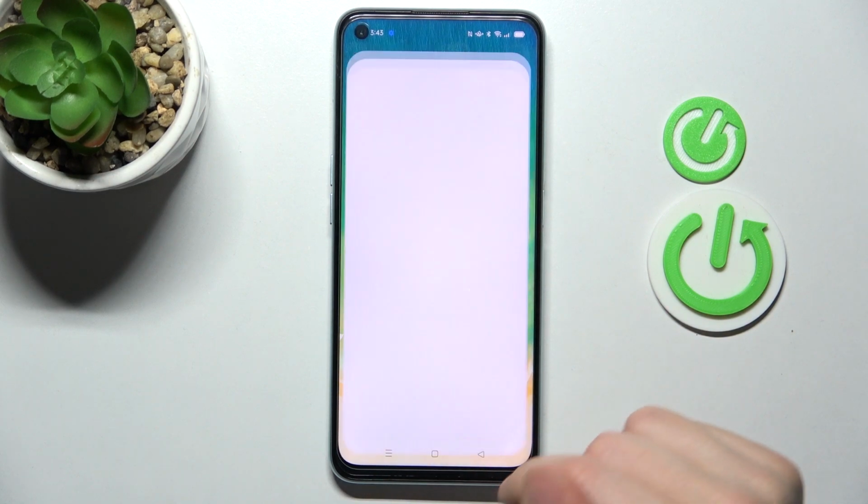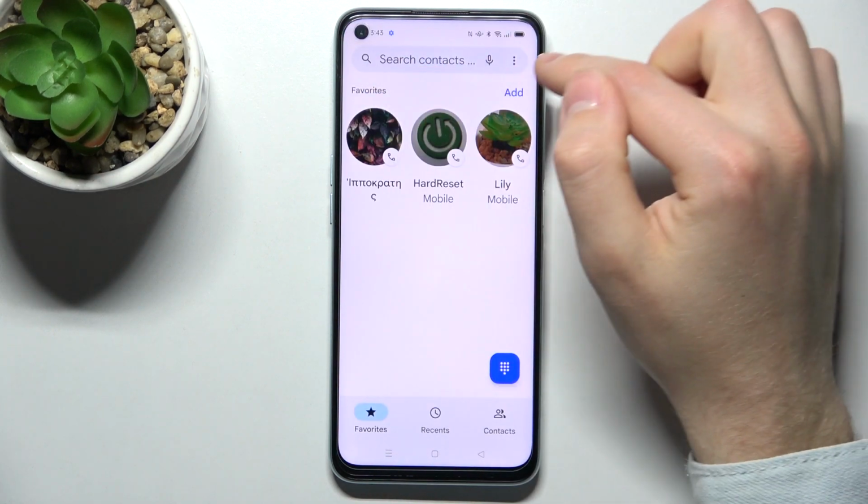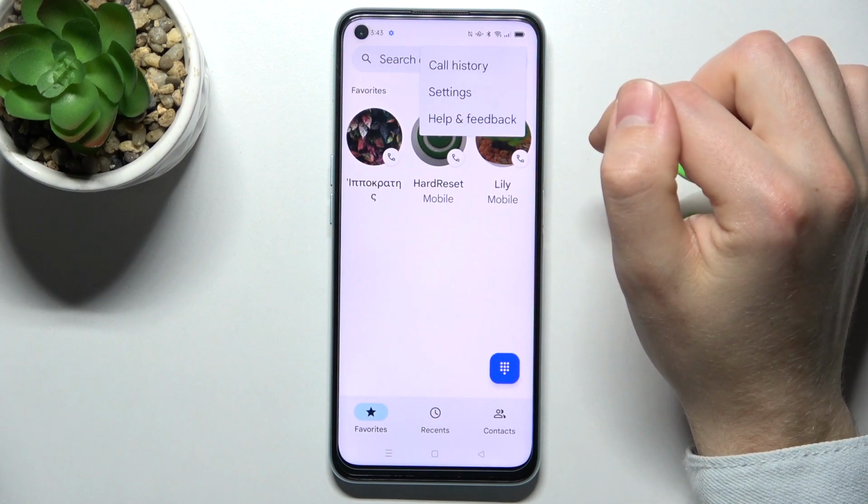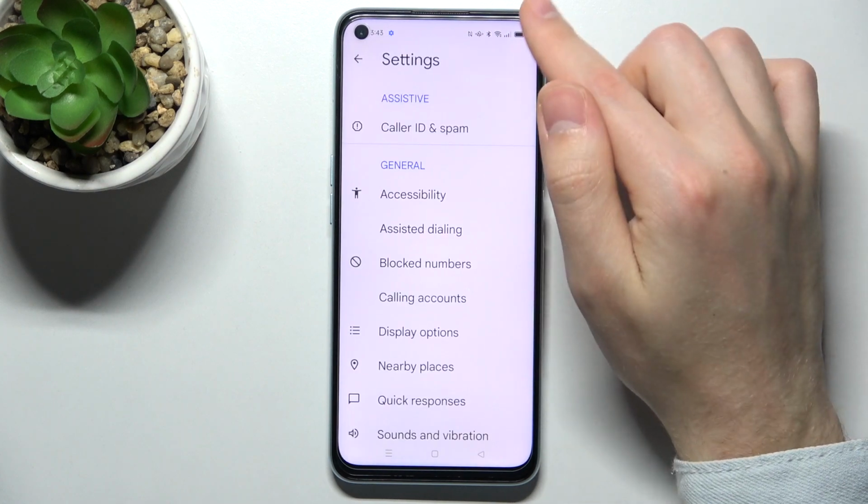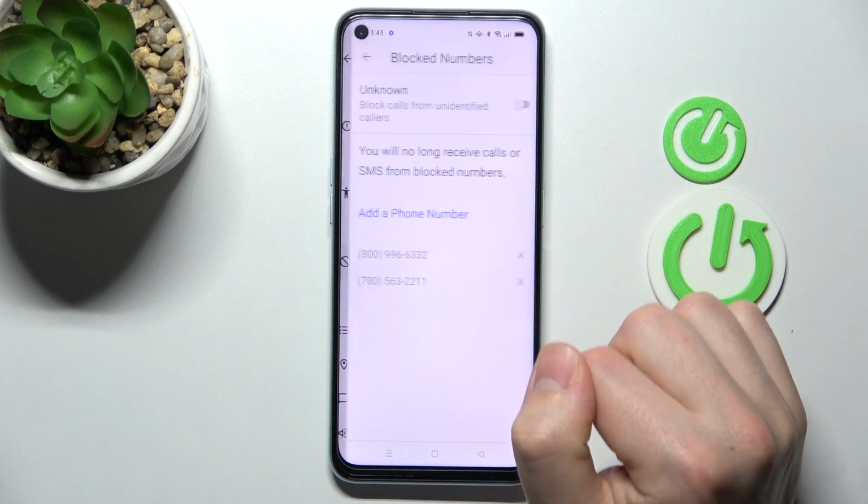Firstly, open your phone application. Then in the top right corner we've got 3 dots. Tap it and choose settings. Here go into the block numbers option.